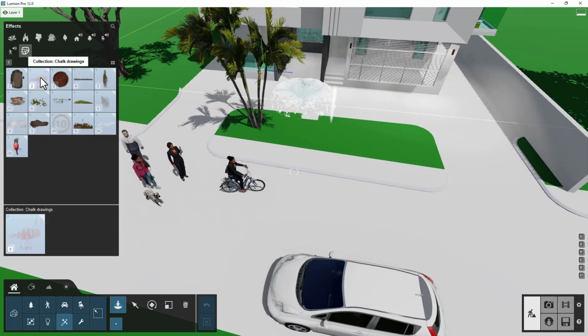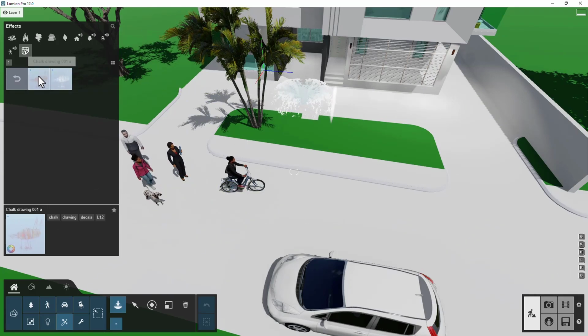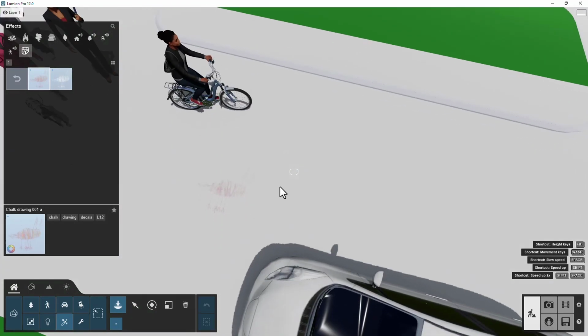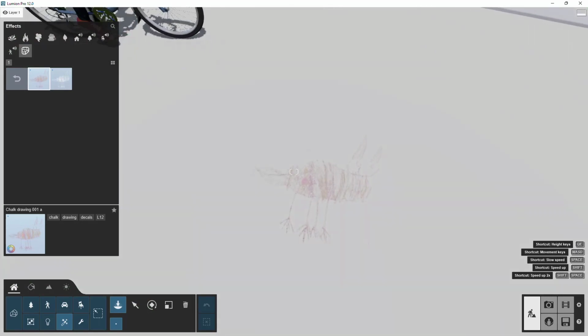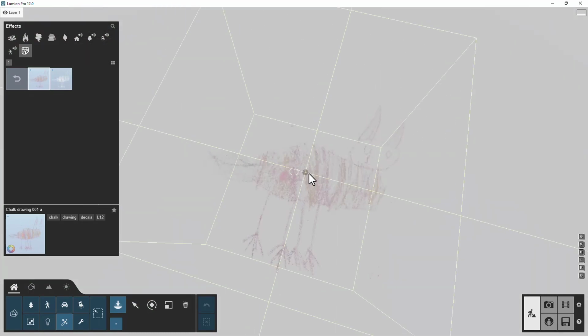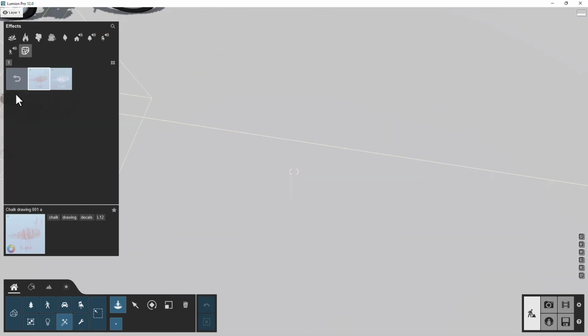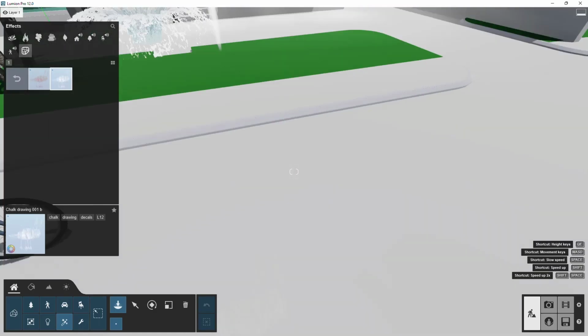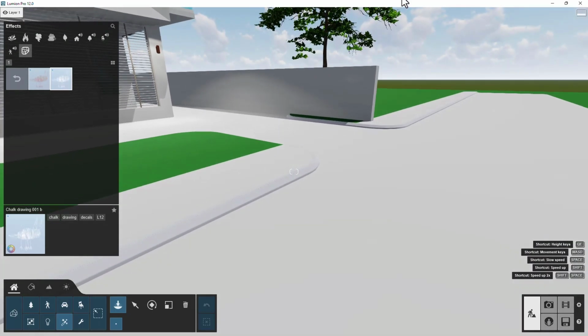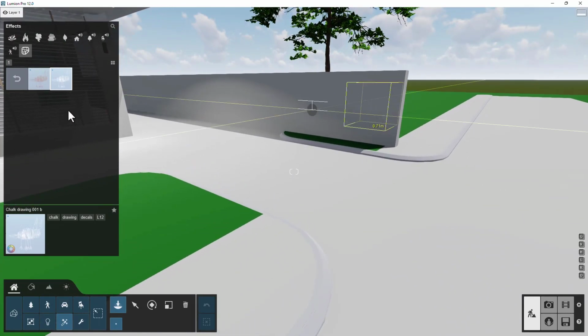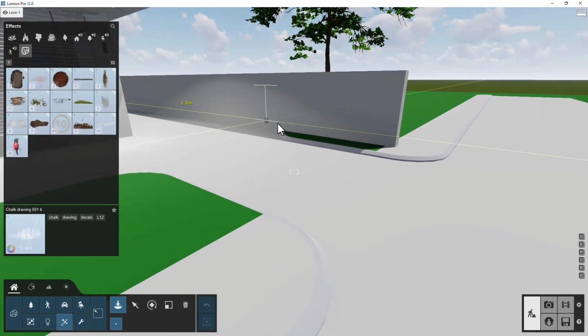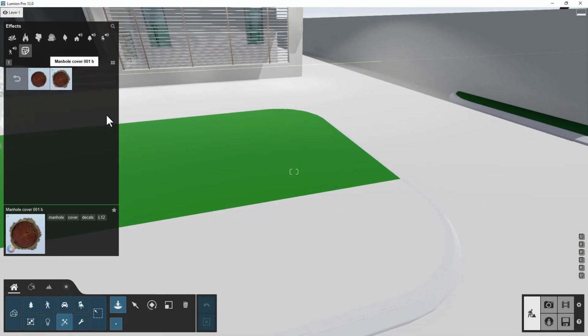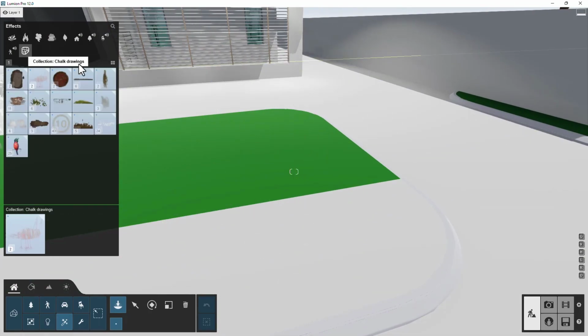Also, you can use chalk drawings. You can just put chalk drawings on, like a chalk drawing by a kid. You understand? So you can make use of it on walls too, depending on what you want to show. So quite a lot of them.